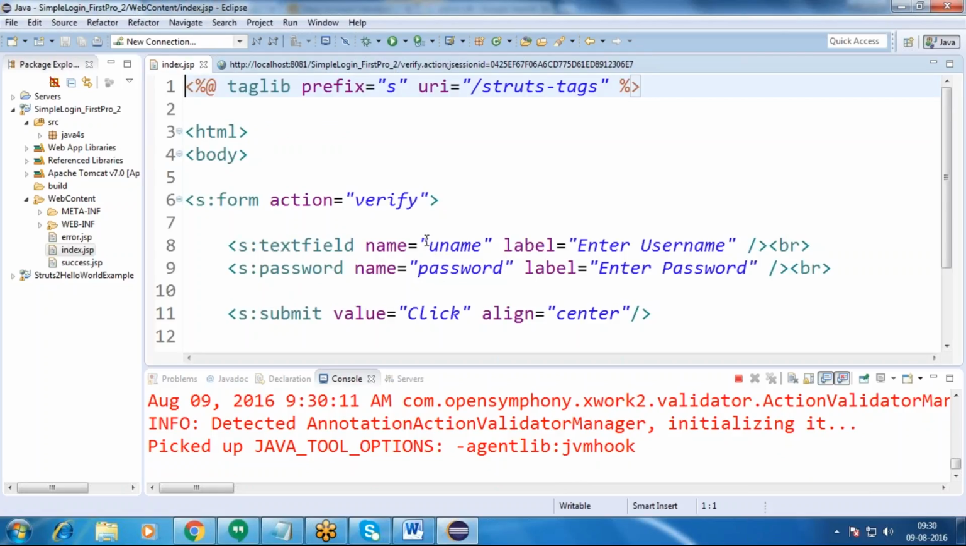In this example also we created a text field, and for the text field we gave a name called uname, and before the text field we gave the label like this. Enter username, and you see password, name is equal to password, and the label is also given here. Like that. And then we created a submit button also. So is it clear right now? Understood the point here what I told you?